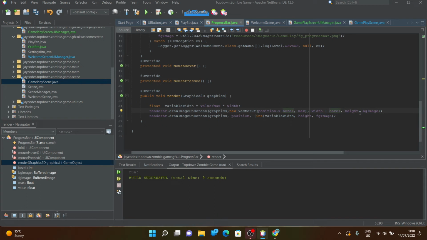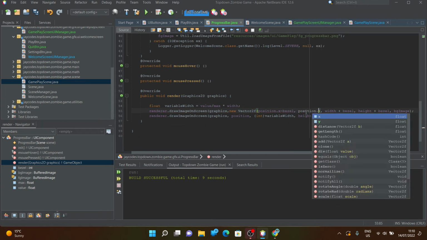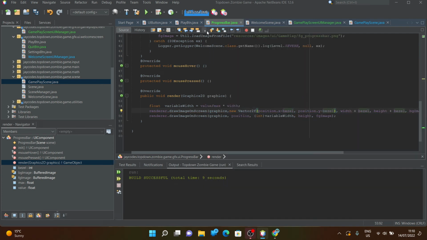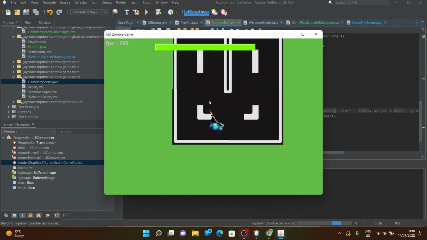And the height, we're also gonna be increasing it by the bezel. And increasing in height makes something move a little bit downward. So yeah, height plus bezel. And the same thing for the y, we're gonna have to reduce it by bezel. So position dot y minus bezel. So hopefully this works when we try to run this.